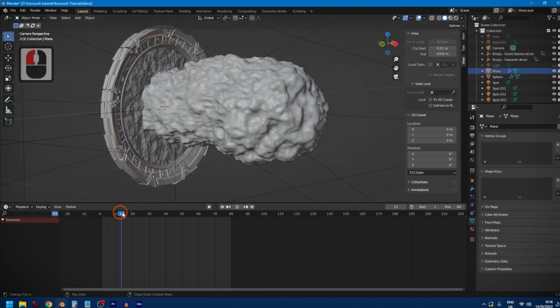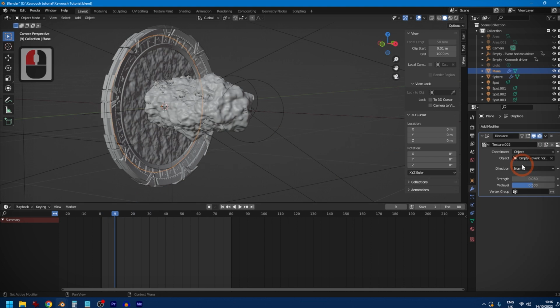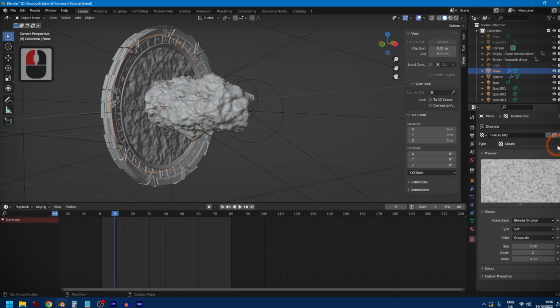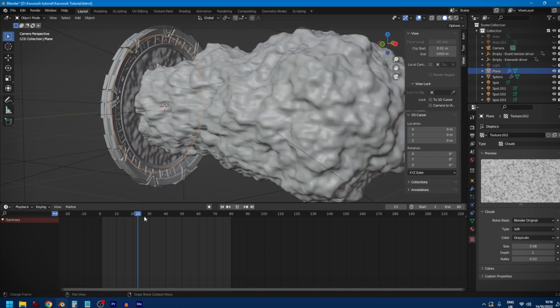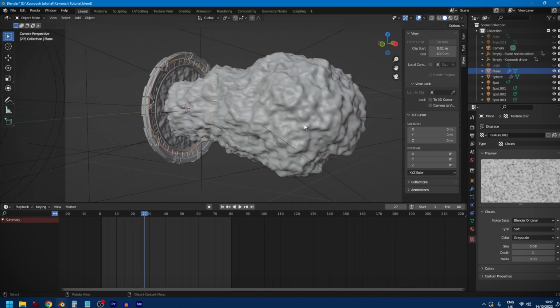I think they're still a little bit too bumpy. Let's go back to the displace modifier, and then I'm going to click on the icon on the right to take us back to the texture editor. Maybe just change the depth slightly. That's better, they're slightly smoother now. One final thing that I wanted to show you.